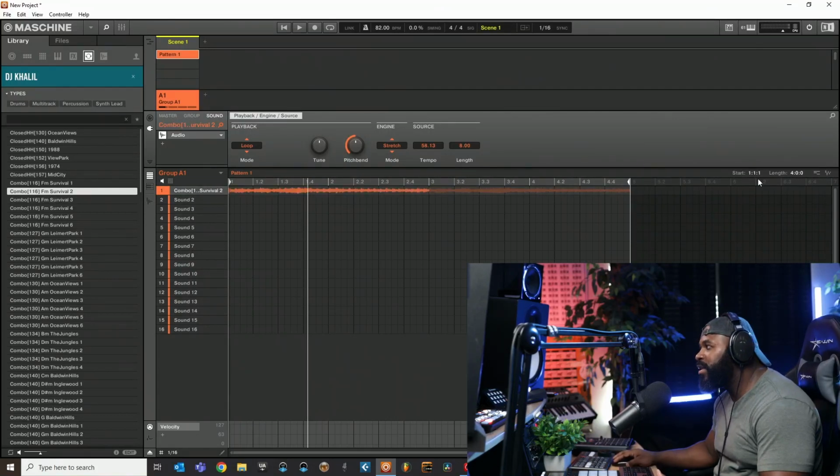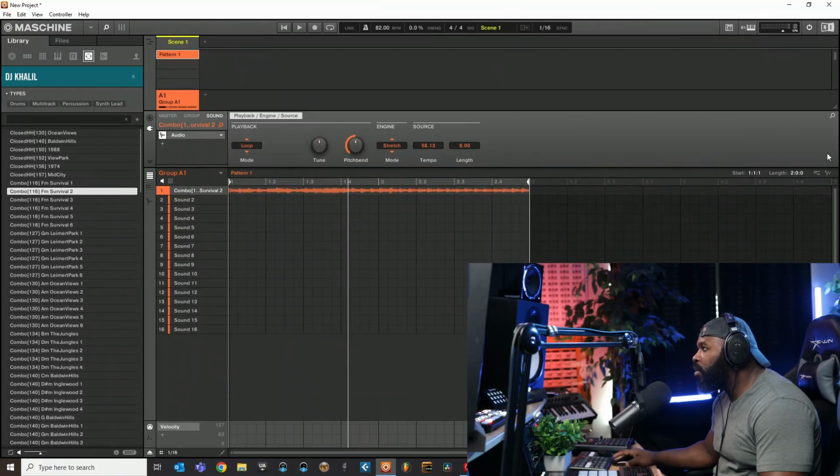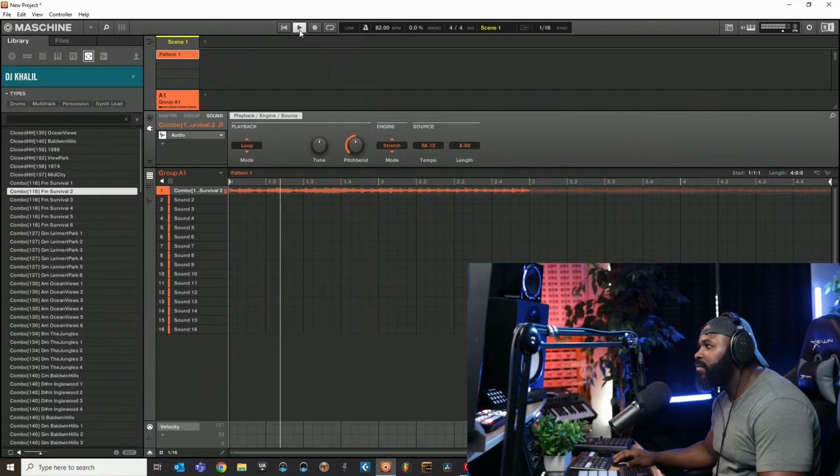Now, what's super cool about this is it shows you the link, but it automatically scratched it again and looped it again for 4 bars. But if I want to come right here, it's only a 2-bar loop, so that's super cool as well. And let's go ahead and play that really quick. See what it sounds like.